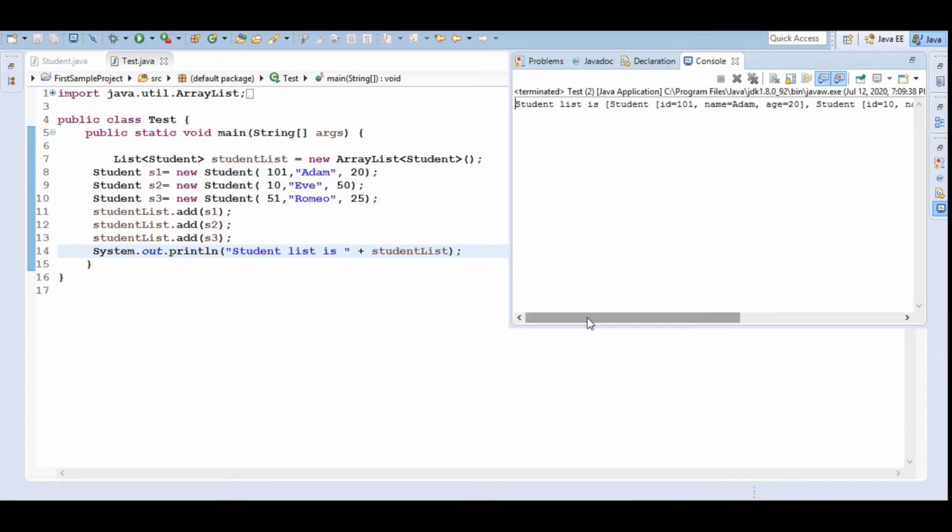Okay, so the list is coming as: first is Adam, then second is Eve and the third is Romeo. And these are coming in the same order in which we inserted these objects in the list. But now we want to see these objects printed in ascending order of age, ascending order of their IDs, or descending order, or in some custom order which you want. So how can we do that?